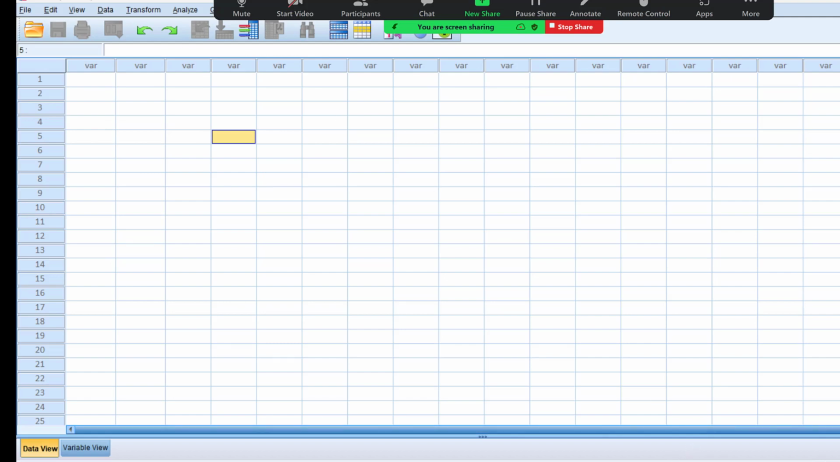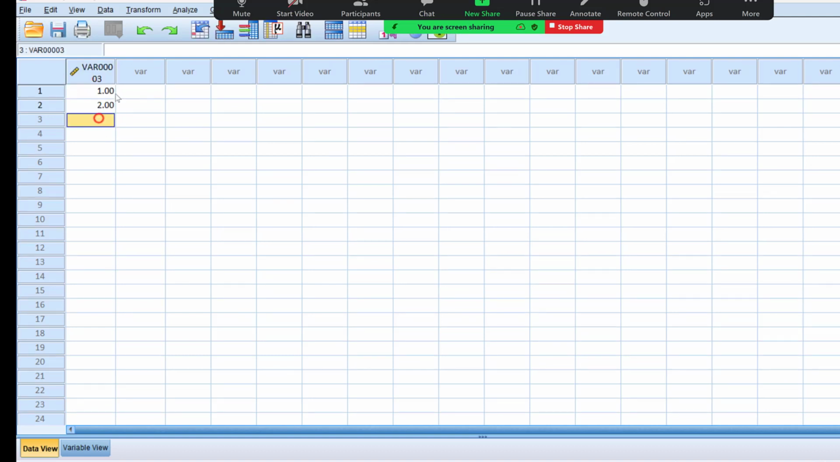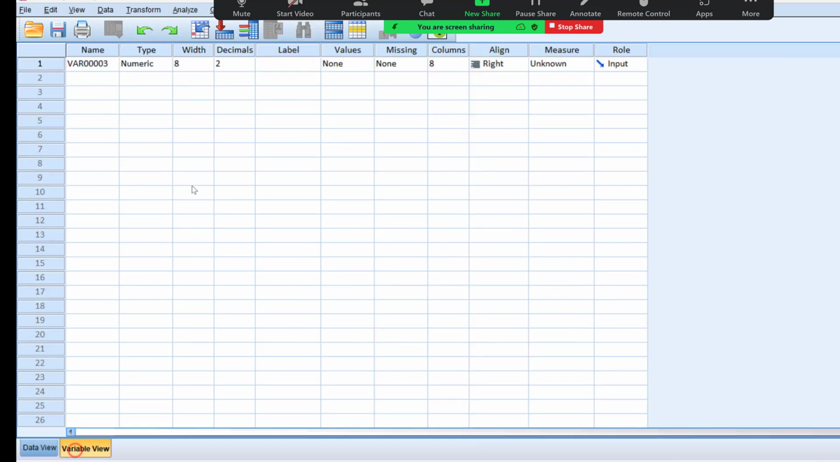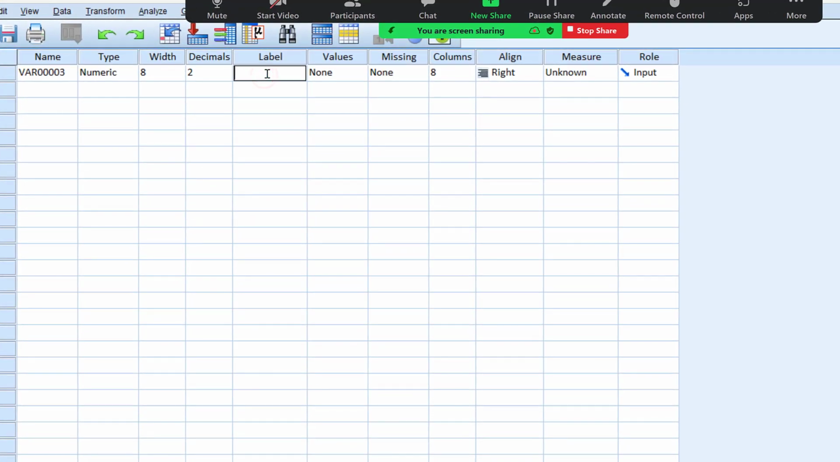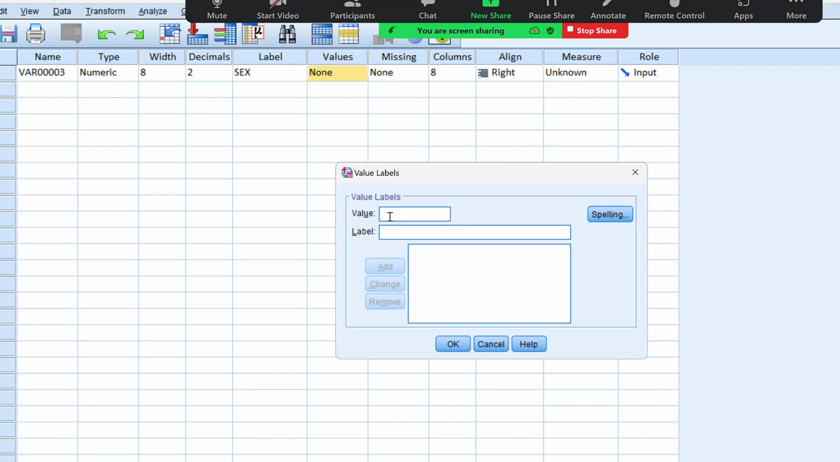So once they import the data there, the next step is going to be labeling. For this variable, it will be labeled, for example, as gender, and for values, we can assign, for example, 1 for male and 2 for female. To see that we need to follow this procedure again, that's why we need to have the code book.